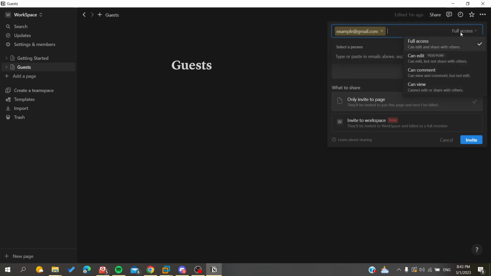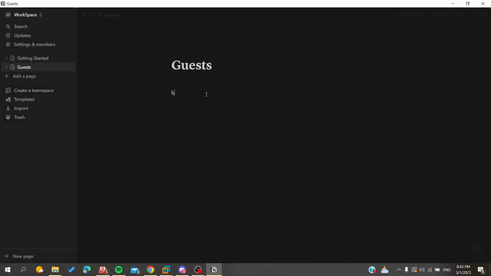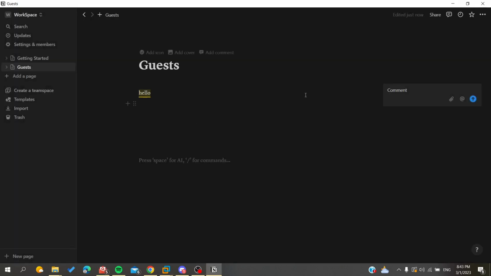Either you give them the full access so they can edit and comment and also change things in your page, or you can just give them the comment permission. So you give them the comment permission. So let's just have hello here. The only thing that they can do is to add a comment to your text like that, and add comment, and it will be visible by the reader of this page.